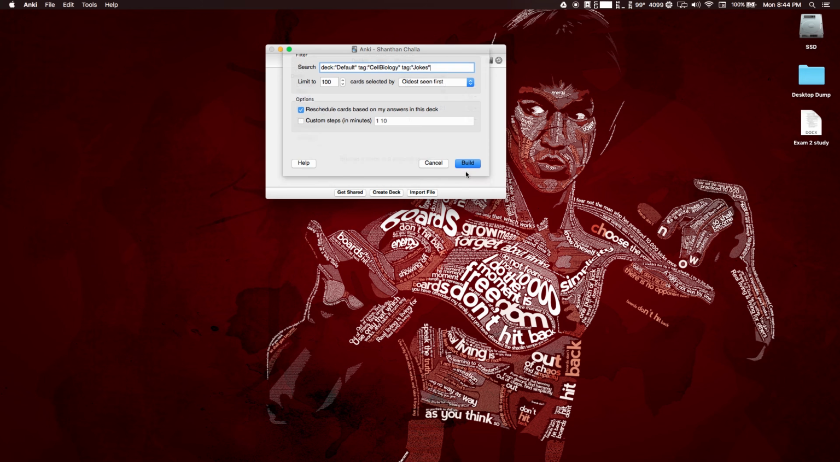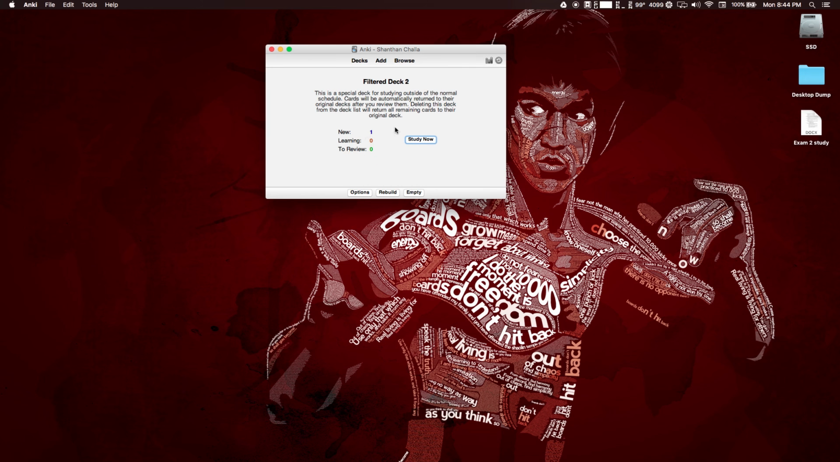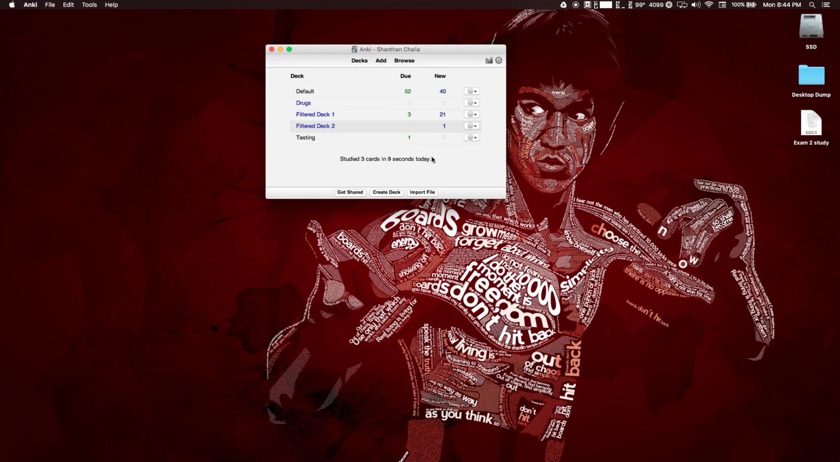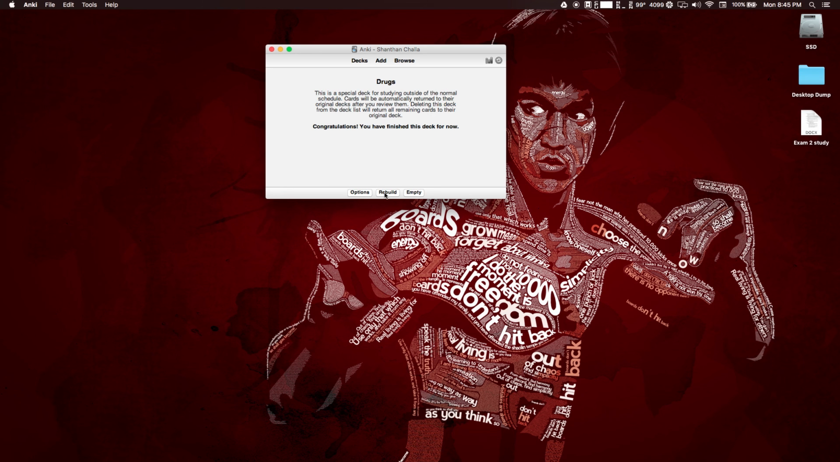I don't mess with the options. Create another one. As you can see, there is only one card that we just created, and that's that one. And that way you can selectively study and at the same time keep track of it, as these cards will still be part of your huge deck. And I think that's how you can organize your decks much better and more efficiently study.